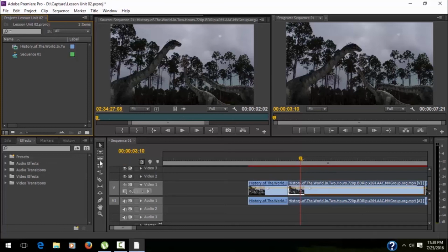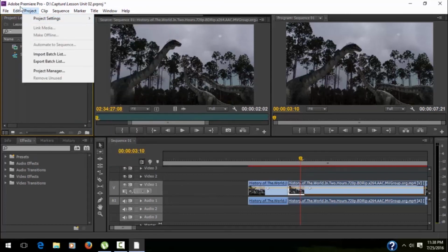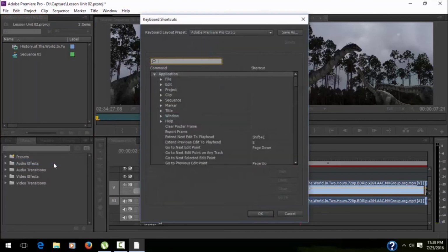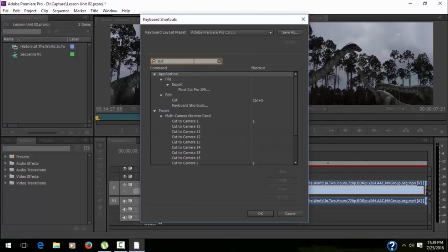For menu commands, look for the keyboard shortcuts at the right of the commands. For the most used keyboard shortcuts not shown in the tooltip or on menus, let's see the table. Choose Edit, Keyboard Shortcuts. Use the search field in the keyboard customization dialog box to find a specific command quickly.